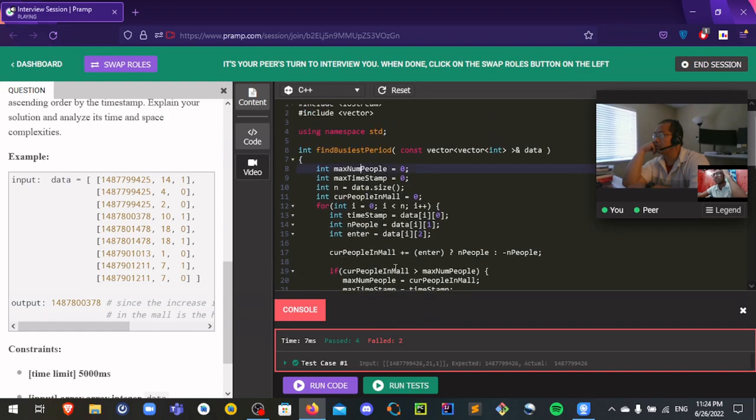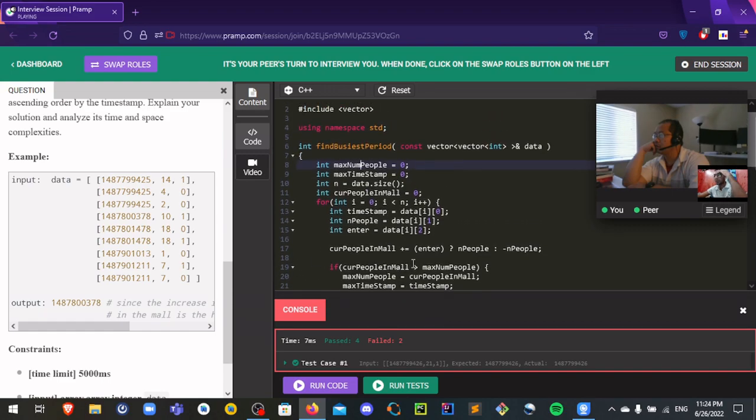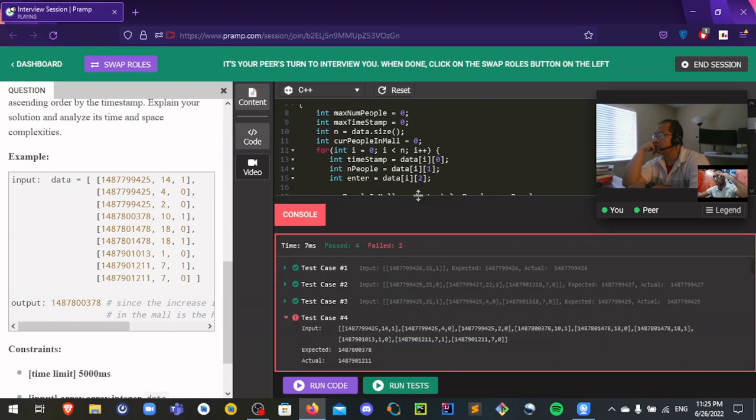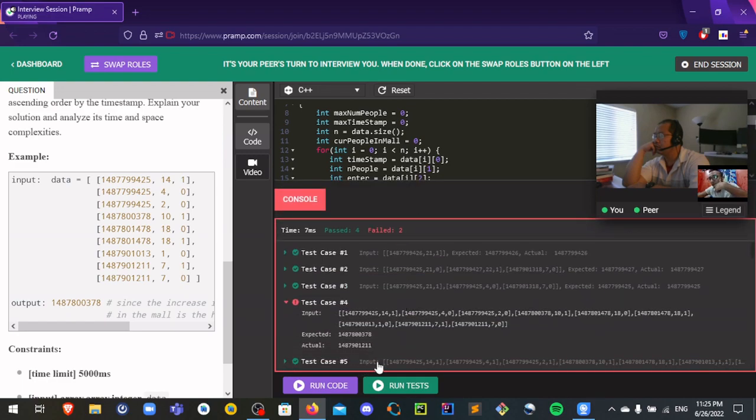If there are more timestamps, or if there are two equal max numbers of people, I think I'm handling this test case. Like if there are 18 and after that I find 18 people in the mall again, I guess I'm handling it well.